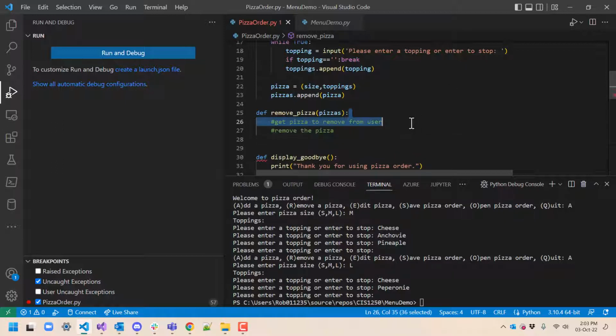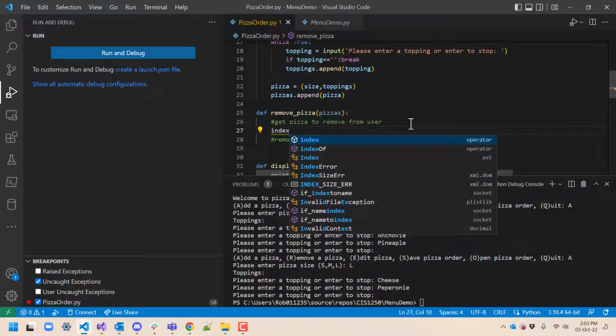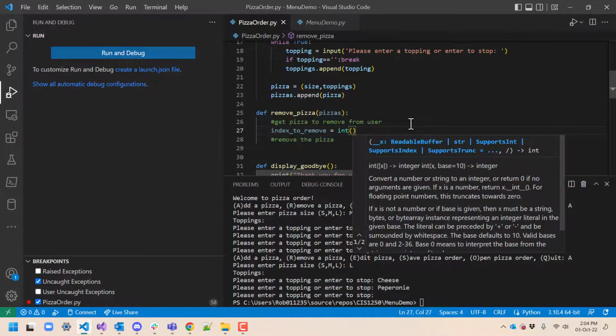And so to get the pizza to remove from the user, we need to ask the user. So let's do it with an index number. We need some way to get something that points to the pizza from the user. And so we could do this. We'll get an integer from the user.